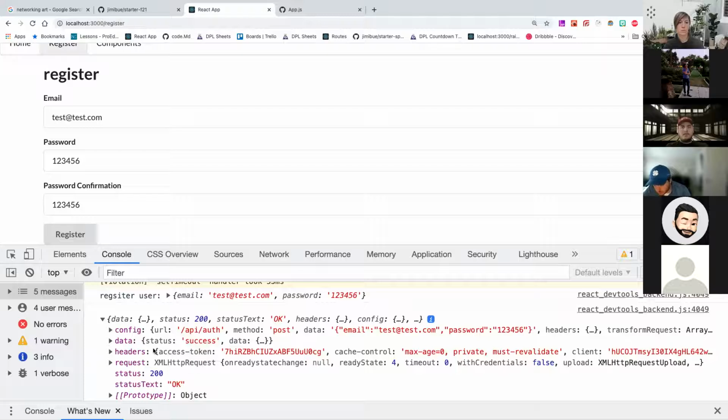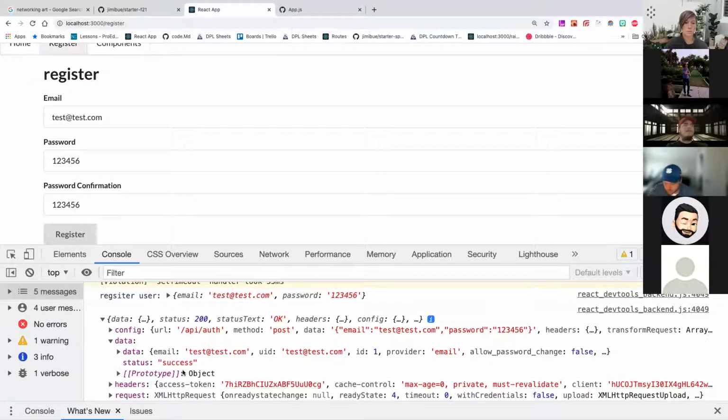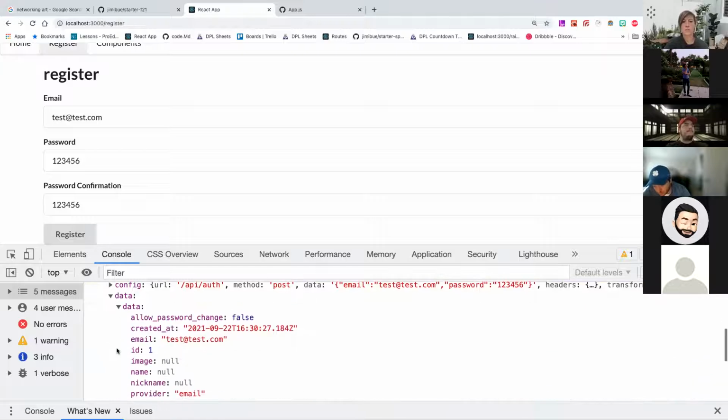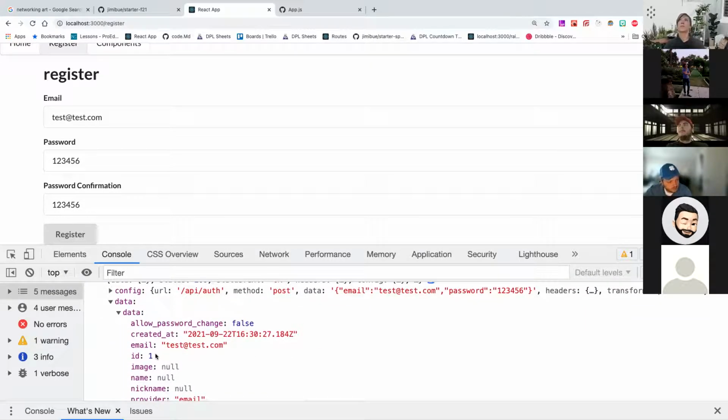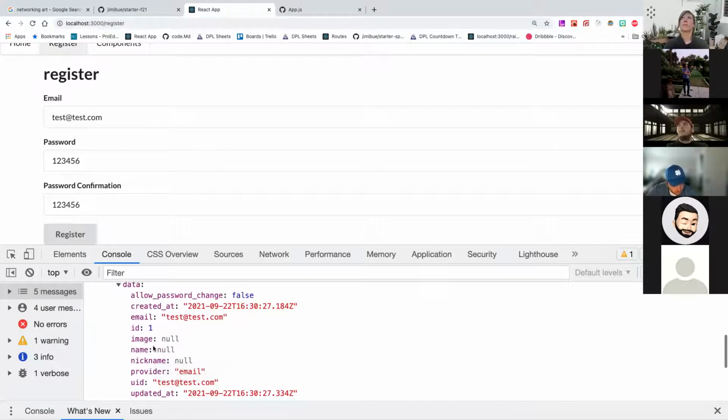Was this successful? Status success, yes. We know that because we got a 200. And we also know this because we now got back some data that has an ID of 1. So we just created a user through this register form.